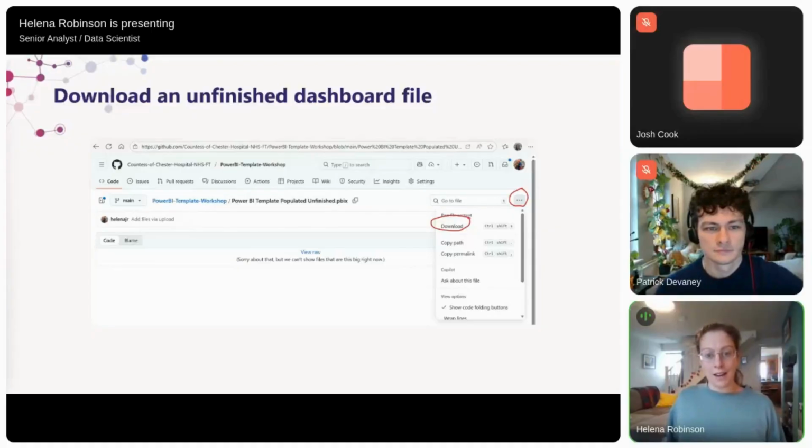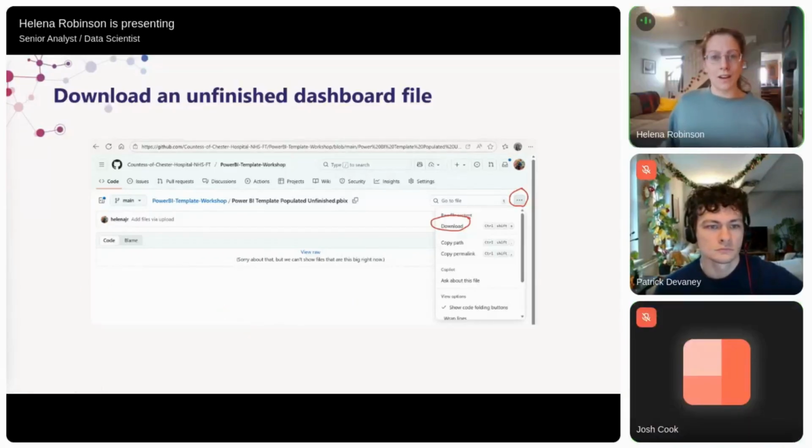So there is a link to an unfinished dashboard file in the chat. It's a GitHub link. So hopefully if you click on that link, it will take you to a screen that looks like this. And you just need to click on the three dots and click download. That should download one unfinished dashboard file that you can then open if you've got Power BI Desktop on your machine. So if you wouldn't mind having a go at that now, we can try and troubleshoot any issues, and failing all else, we can email it to you if you would like.